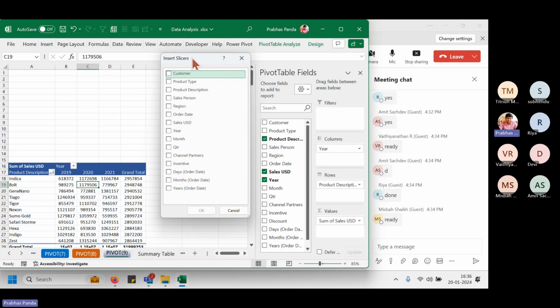The rule says that first you'll have a look at your pivot table. What are the fields already taken? Say year, product description, and sales USD. These three fields we should not choose again as a slicer, because that would amount to a duplication of fields and doesn't add any value. But there is no hard and fast rule. If you want, you can take it.